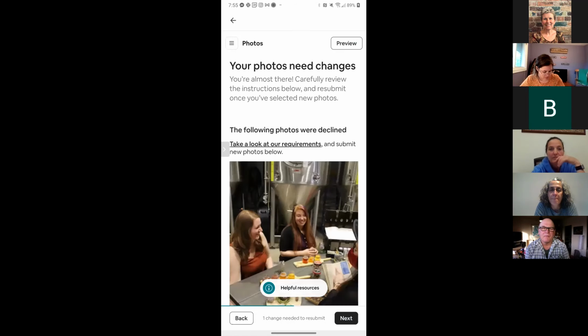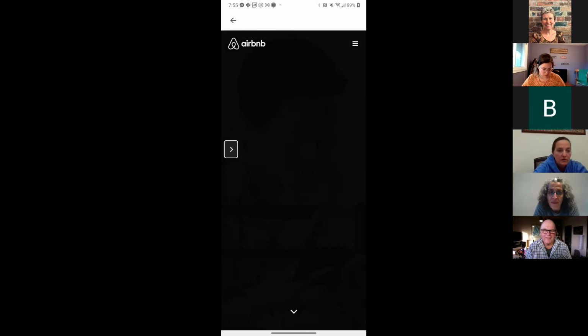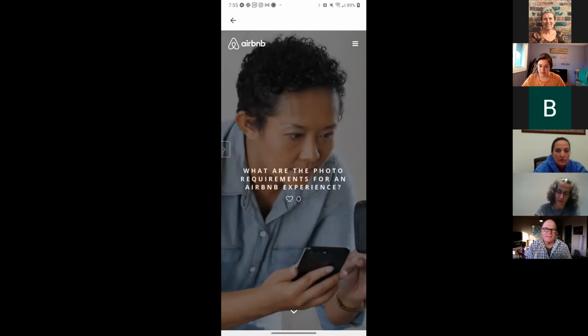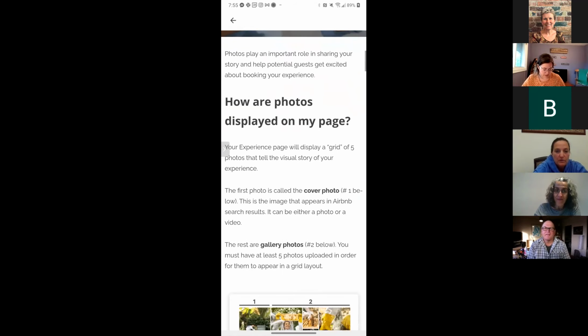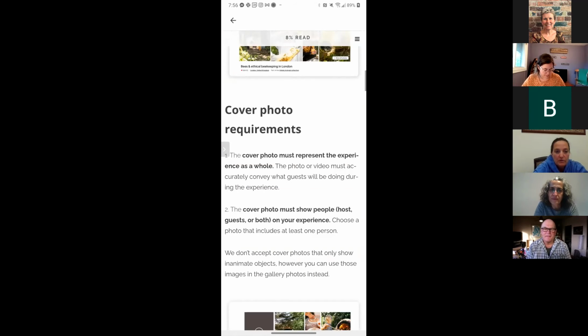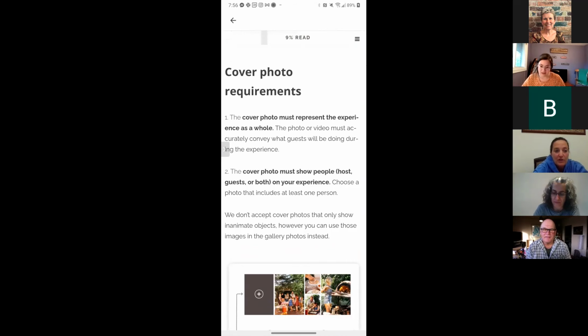Next. Okay, so here's where we get into photos. There are several photos you need to have, 7 in total. You can click here, click there, and it'll go through here what all of the requirements are, how to display them. So do you have to have 7 photos? You have to have 7 photos and you can have up to 15.